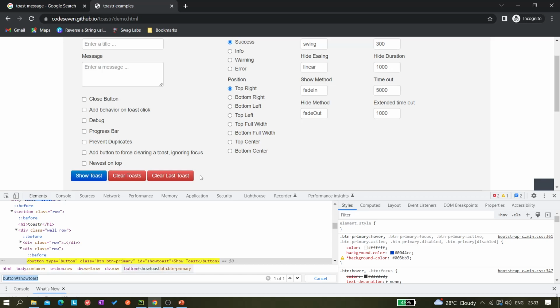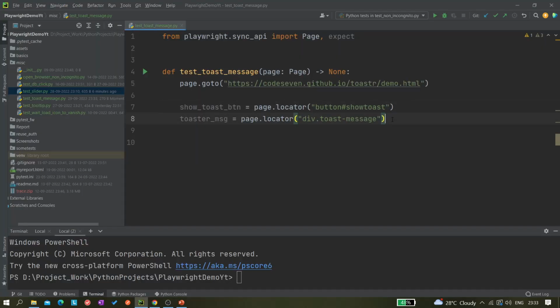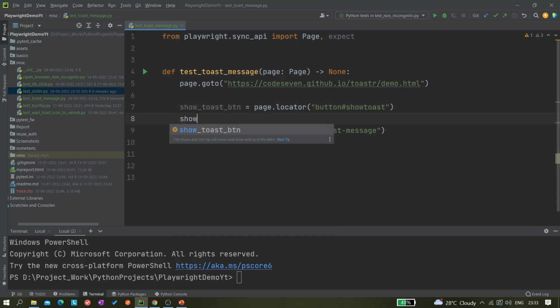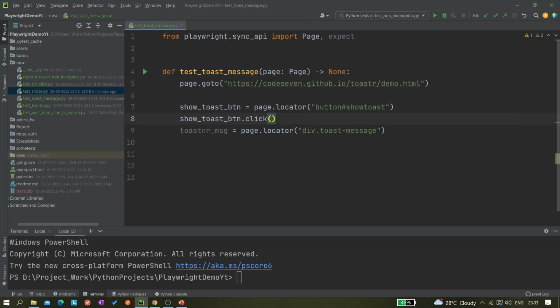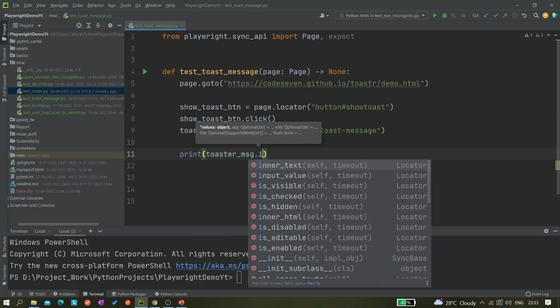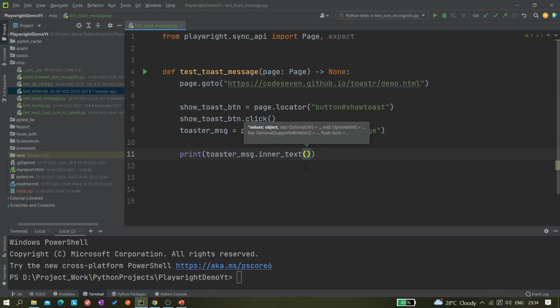That's all we need, right? So first we have to click here. So show toast button dot click. Once I click on it, I will get this message, right? So this is the message we have received. And now I want to print the text, so dot inner text, and let's run it.